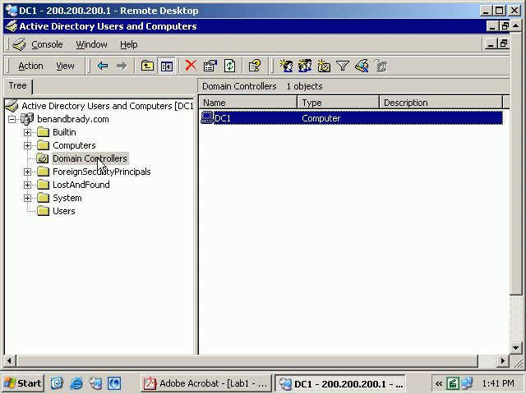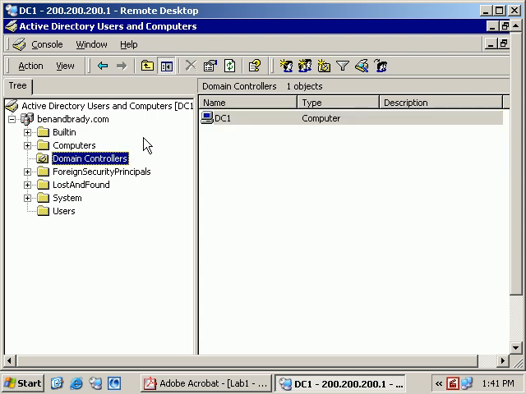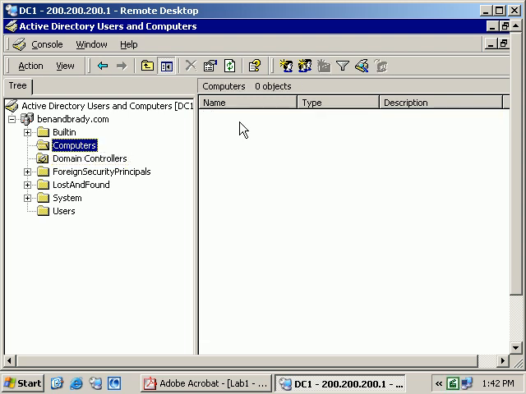this domain controllers OU. And then the third container that I would like to show you is the computers container. This would have a listing of all the clients of benandbrady.com. At this point, we do not have a client, but eventually when we join a client to this domain, you will see that the client computer accounts are created over here by default.